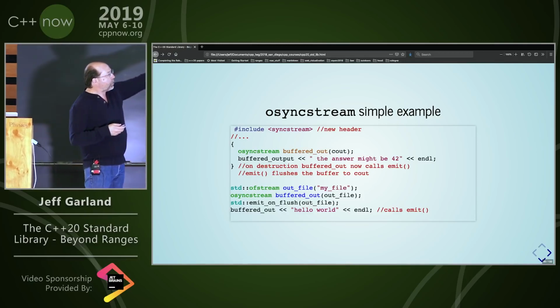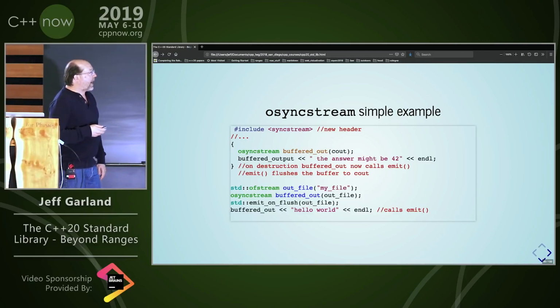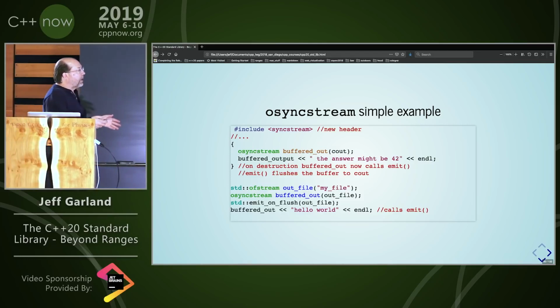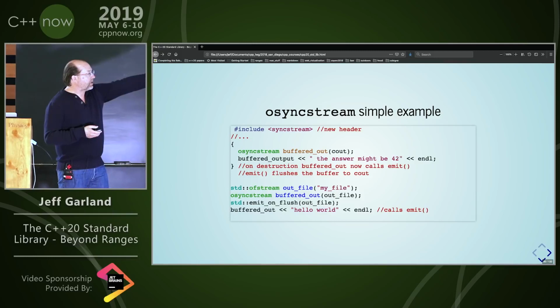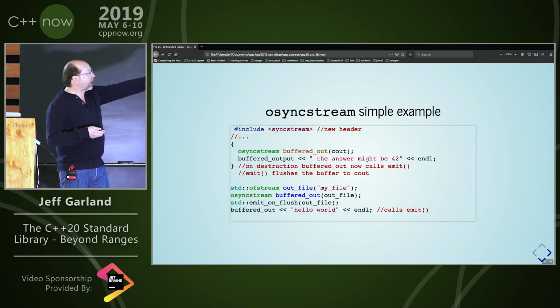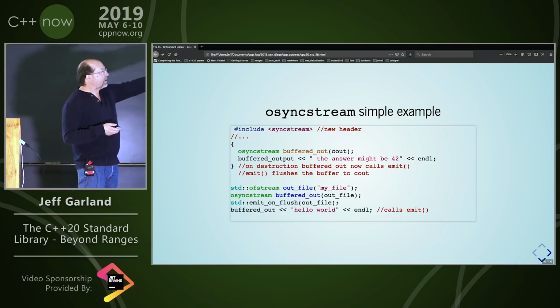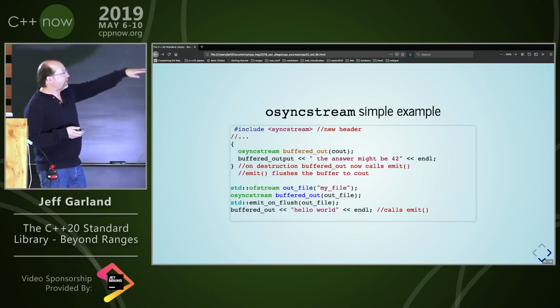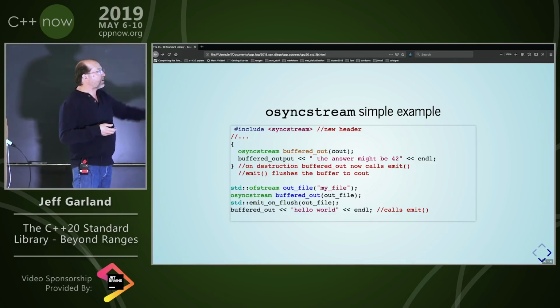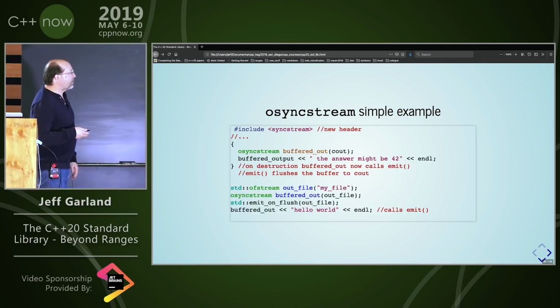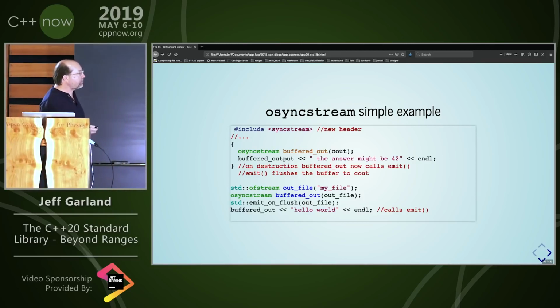So this buffered output object here has its own internal buffer, and even when you do an endl, which is going to flush the buffer here, it's not actually going to flush to the cout at that point. Okay, it's only going to flush actually when it's destroyed, and there's an underlying call called emit, which is the thing that flushes it to the underlying stream buffer.